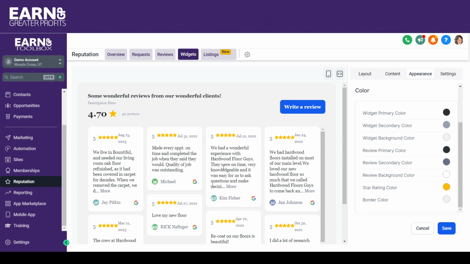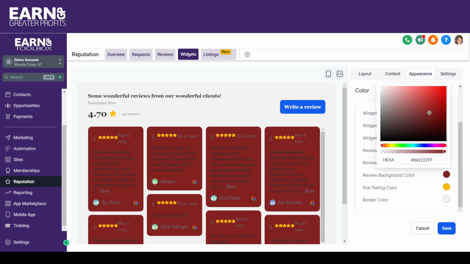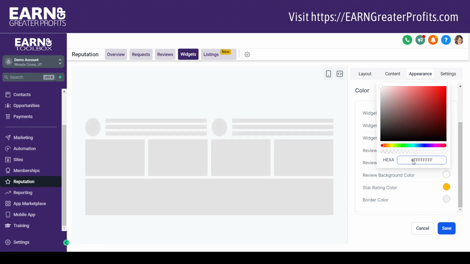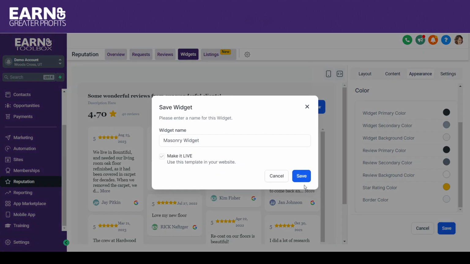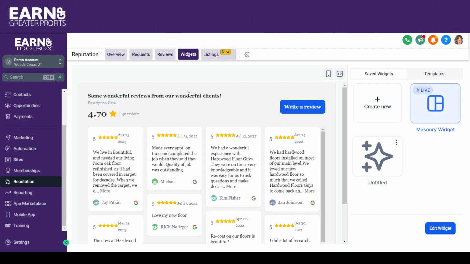You can also change the card color. Widget primary, the other one, review background color. So you can make the background different. I'm just going to leave it white because that's the easiest to read. You can even change the star color to match your branding if you'd like to do that. But I like the way that looks, and one of these days the developers are going to add the ability to change the button color, and that'll be good because right now I think you have to do it with custom CSS.